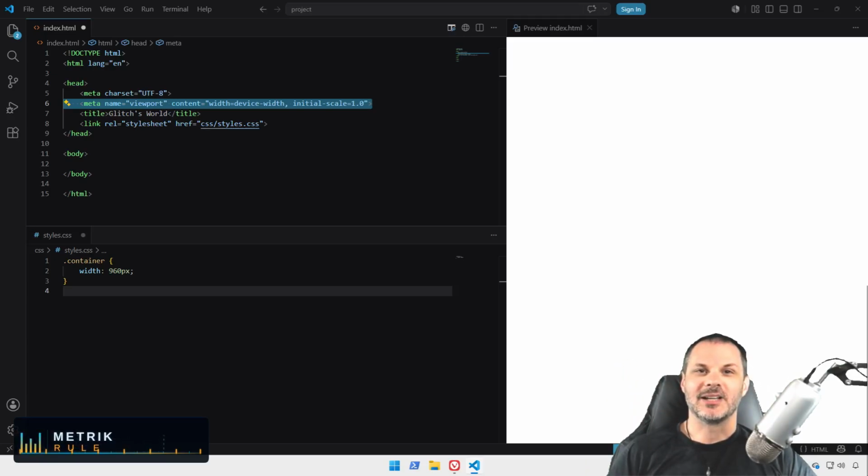It is boilerplate, but it's important boilerplate. Without it, mobile browsers do something strange. They pretend the page is 980 pixels wide, even on a phone, and then zoom out to fit the screen. They lie about their own width. I'm not small, I'm just far away. Why would they do that? To handle old websites that weren't responsive.